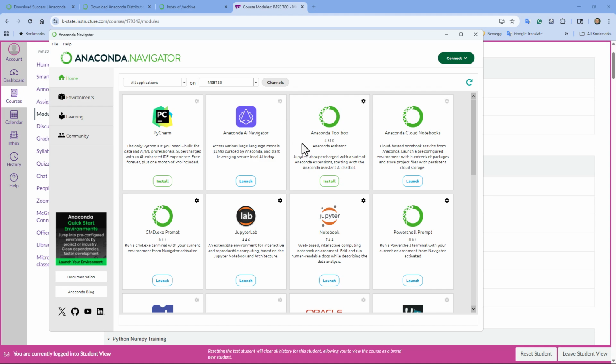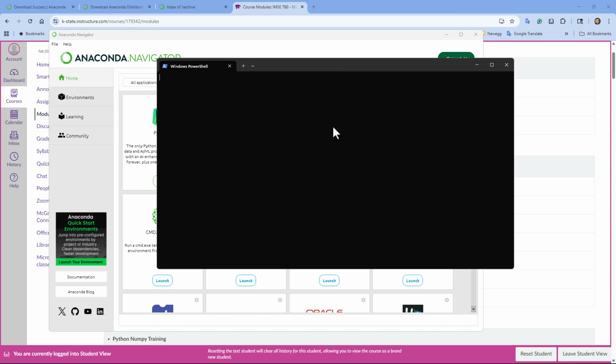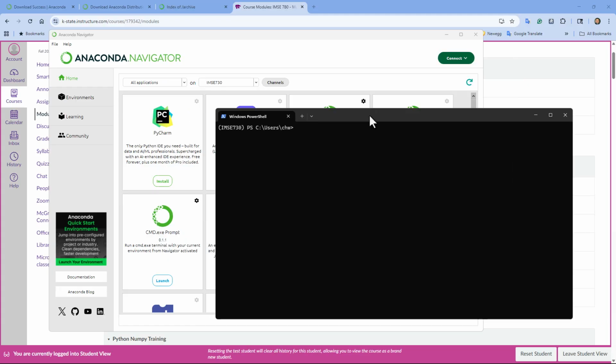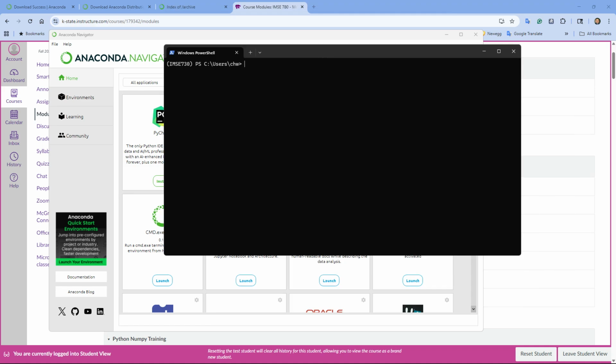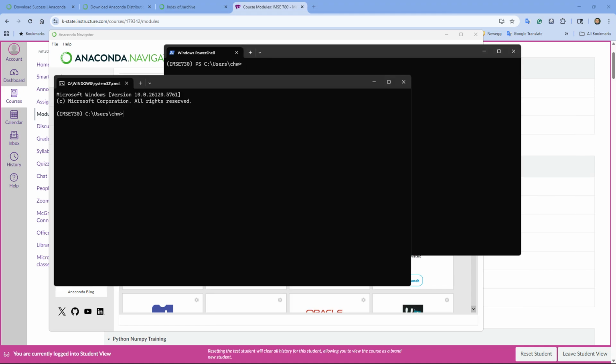I'm going to leave this open, or you can also open the PowerShell environment as well. The PowerShell environment has a different type of shell command, and I want you to pay attention. I'm going to leave this open for now.